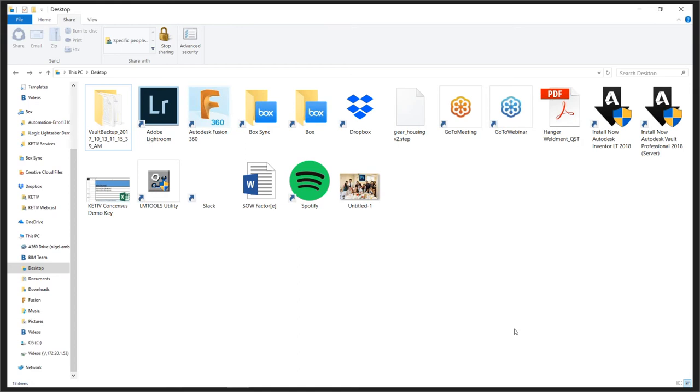Sometimes people think that doing a backup of the full server is enough to capture the whole vault. Sometimes it's not, because things are time sensitive in the vault. So you're going to want to do vault backups on a regular basis. So I'm going to go ahead and look at this vault backup.